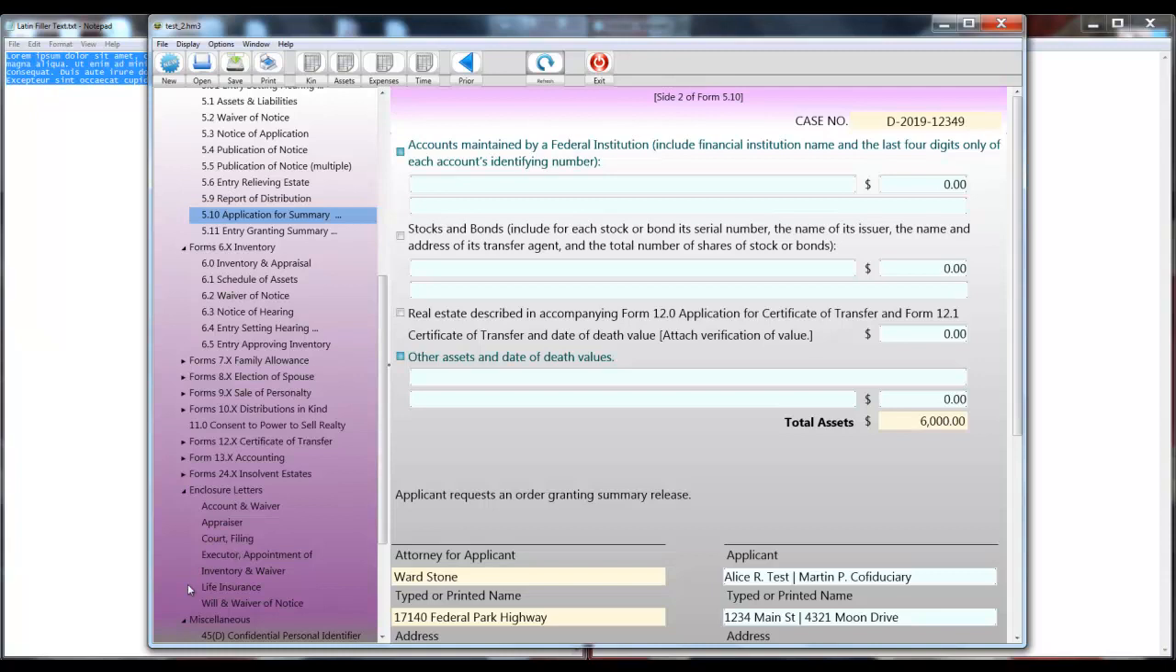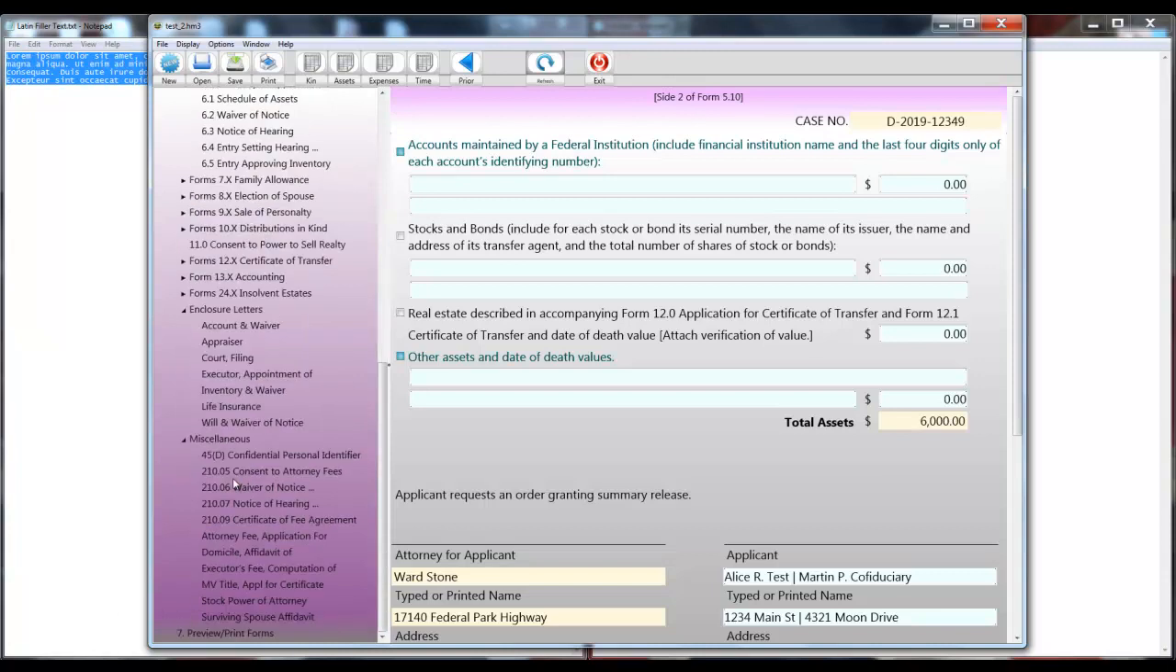And there's also a miscellaneous section, which you may have come across because you probably needed the confidential personal identifier form, consent to attorney fees, affidavit of domicile if you've got stocks that you need to transfer, motor vehicle applications for transfer of title, that kind of stuff. And I'm just going to cover a couple more things.